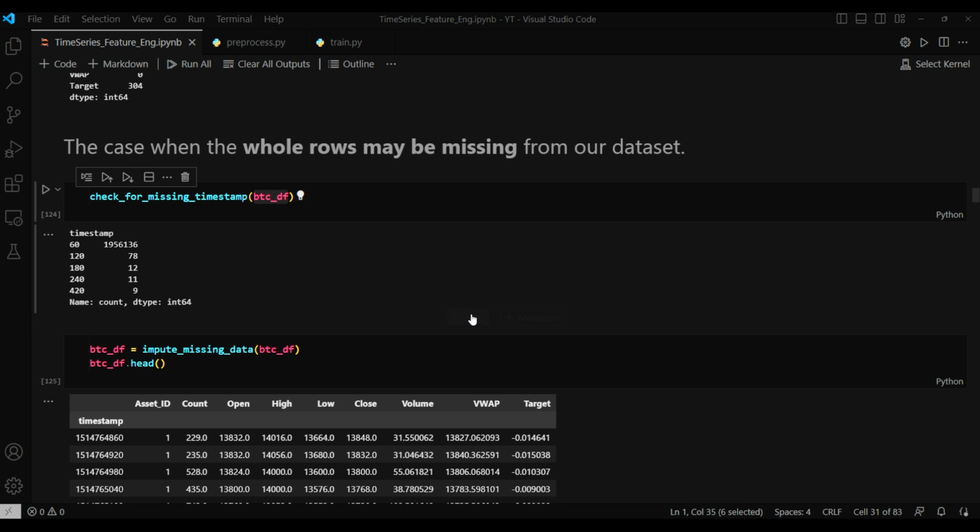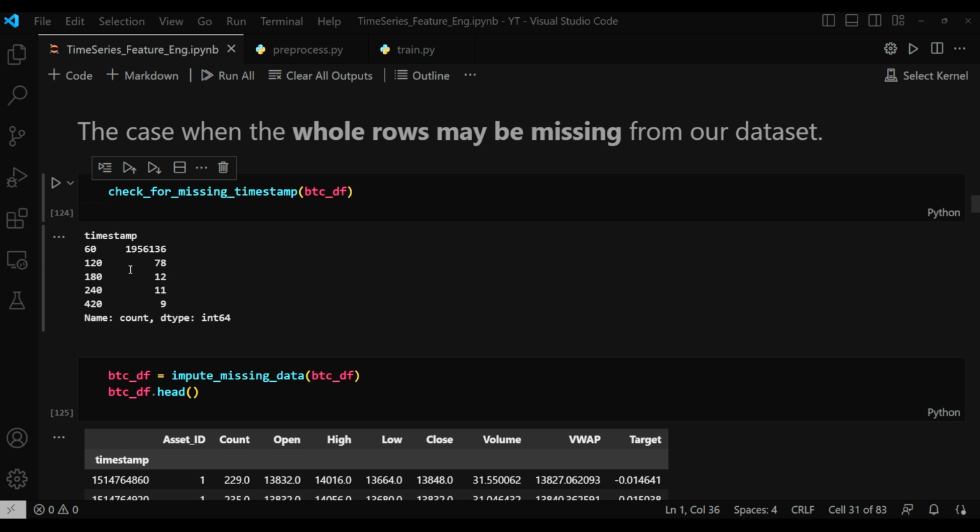So let's execute this method right here. When I execute this, I get this result. And this result just shows that we had initially almost 24 million rows. Out of that, 19.5 million have 60 as the time difference. Then 78 have 120 as the time difference, which means 78 instances where 2 consecutive entries are 120 seconds apart instead of 60 seconds. And then we have 12 instances which are apart by 180 seconds and so on.